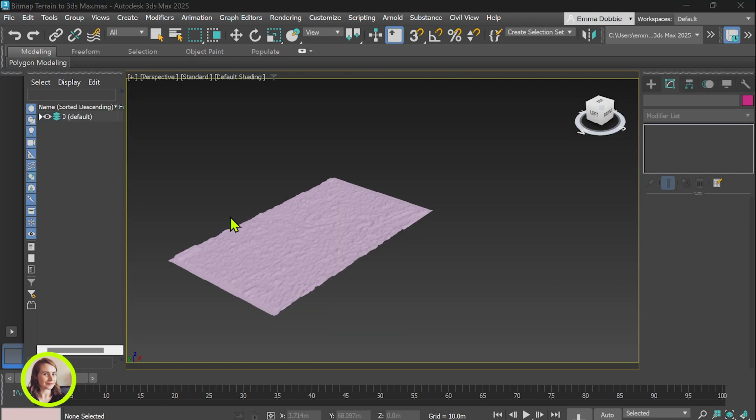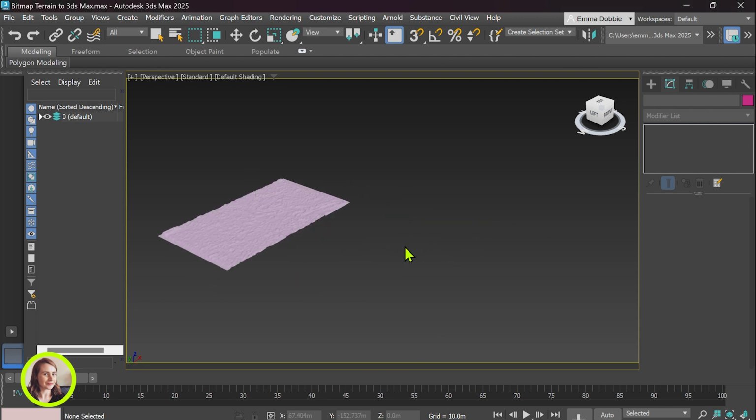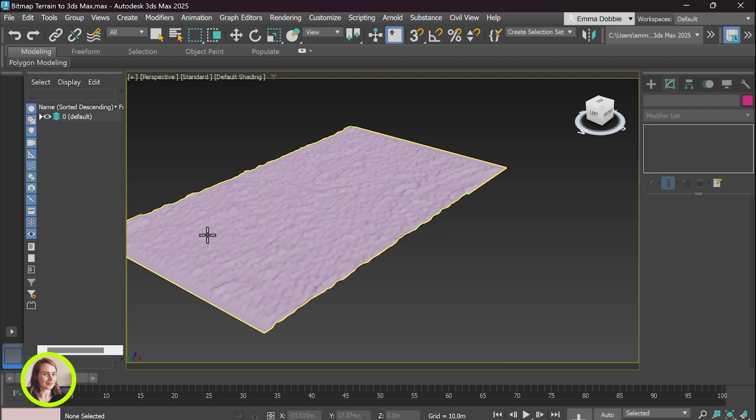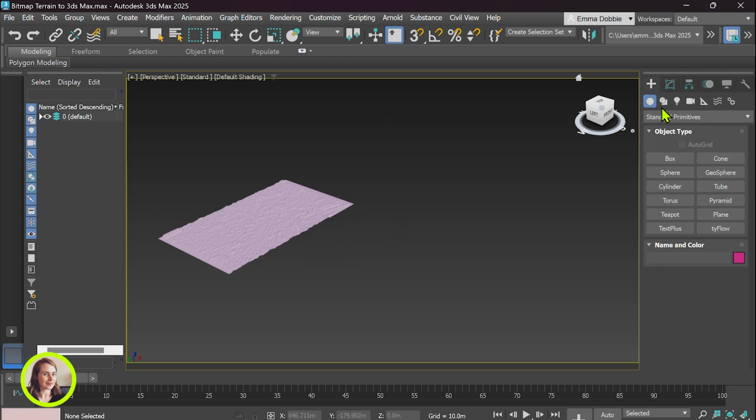So just a bit of a side mission over here. While we're on the topic of bitmap images, you can add any image into this. It doesn't need to just be a Google Earth or a terrain. So let's add something fun.